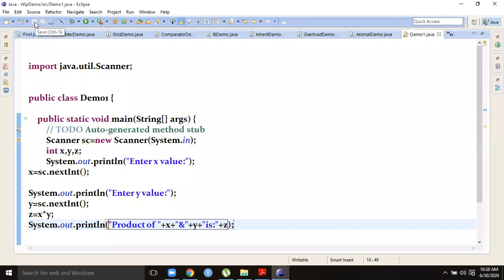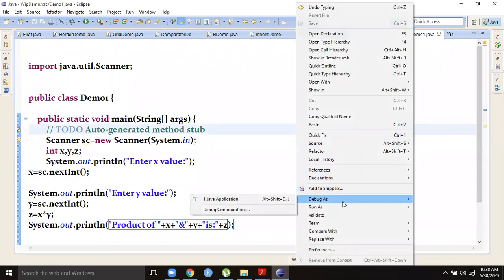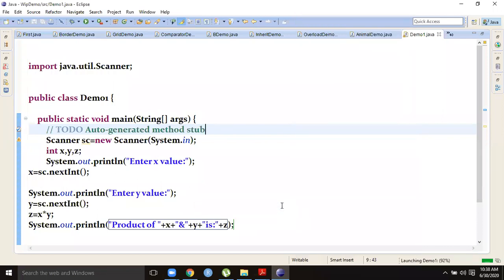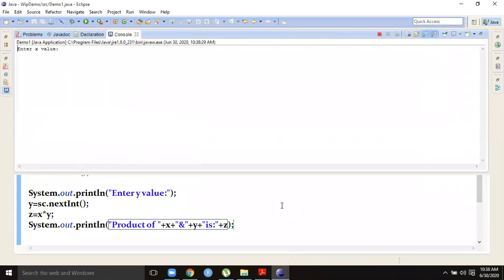Save it, then right click, either right click and run as Java application, because this is a console-based application program. So it is asking: enter x value, enter y value, press. So that is the result. This is how you have to execute.